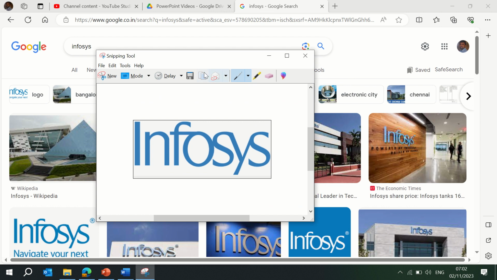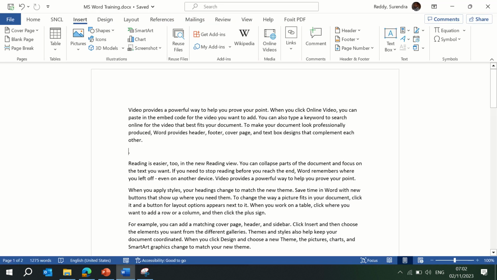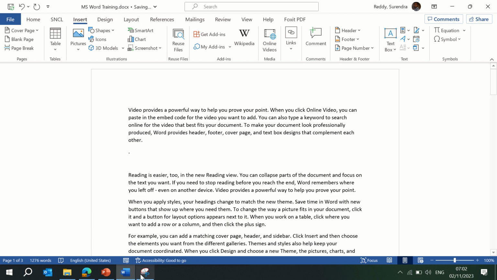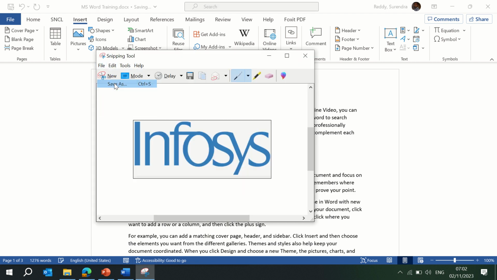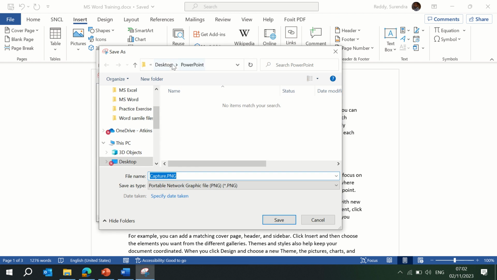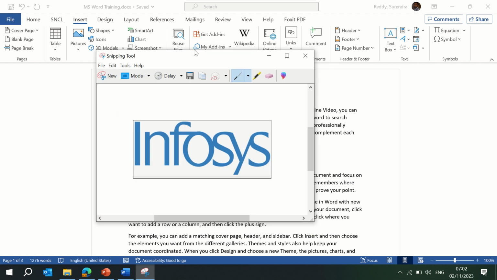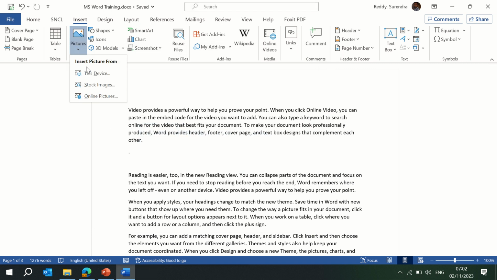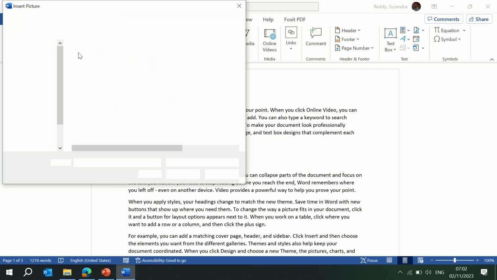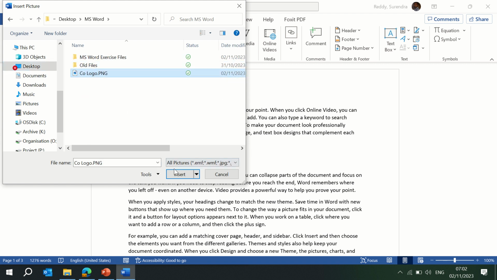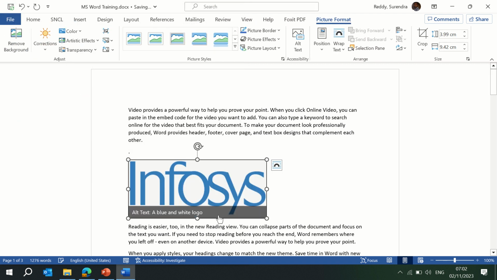So one way you can directly copy and paste it in the Word document wherever you want. So this is how it will come. The other way, you can save this image. Let me save it as company logo. When you have images saved in your system, you can use Insert from this PC, go to the folder where we have saved the company logo. This is how we can insert as well.